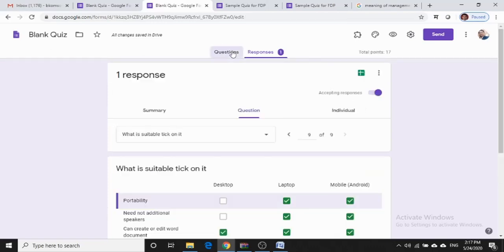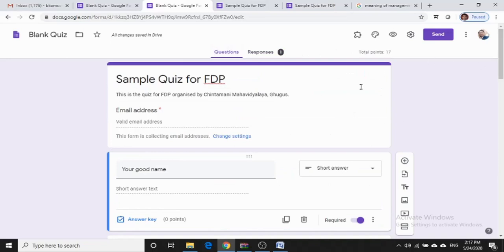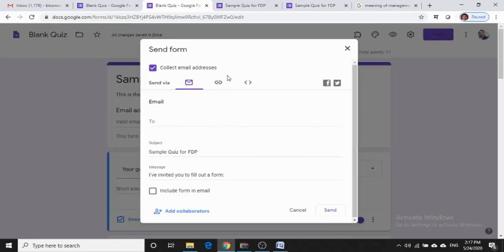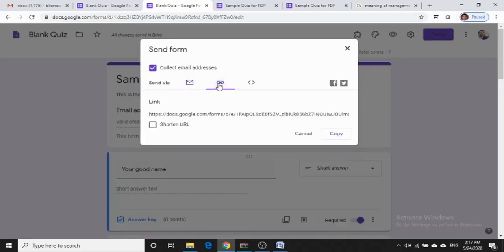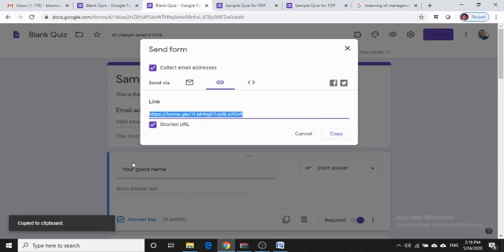Now we go to how to share it. This is the big question: how to share this quiz with the students? We generally use the send option and go to the link, copy that link and shorten the URL. You can make it shorter, copy that link, and paste it wherever you want.